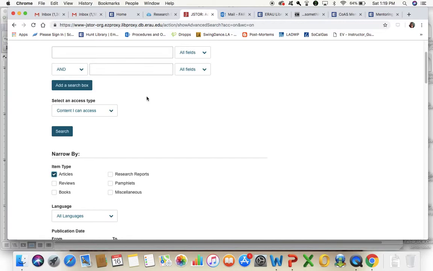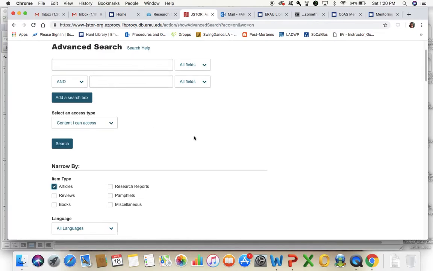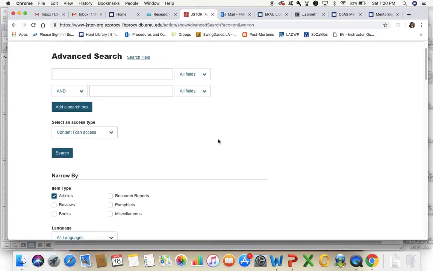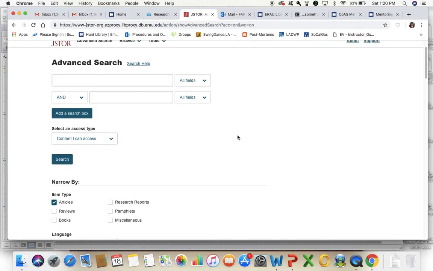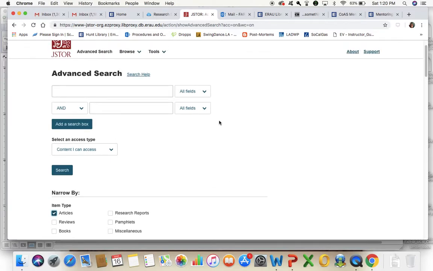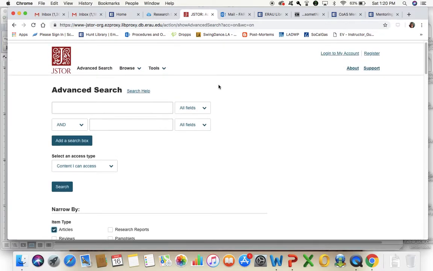But again, I'm guessing people's time is limited, so please feel free to stay away from books. I recommend it, unless there's a book that's totally essential to what you want to talk about. So that's JSTOR, and that's the one I definitely recommend if you've never been in there. I always recommend people go there first.